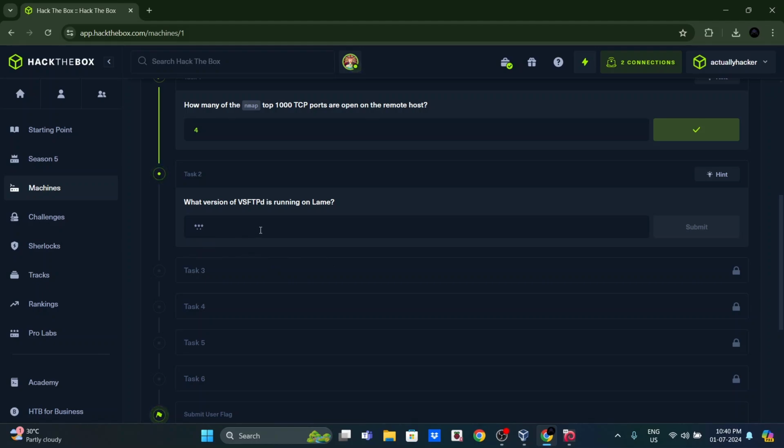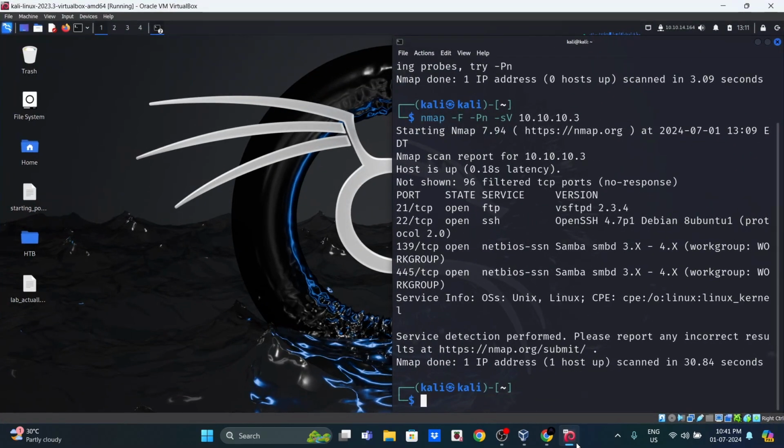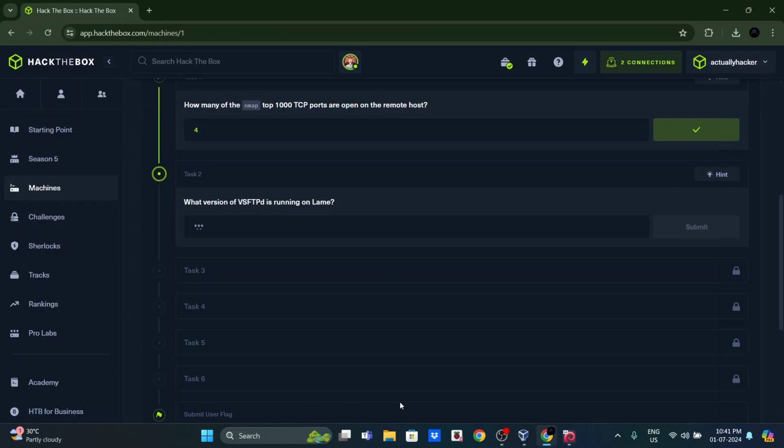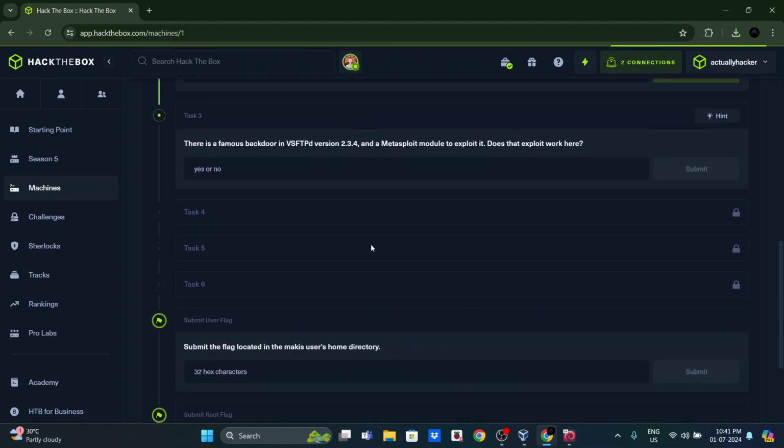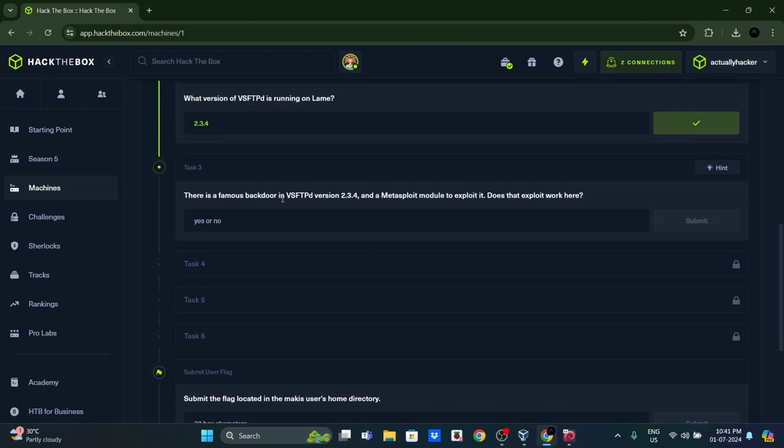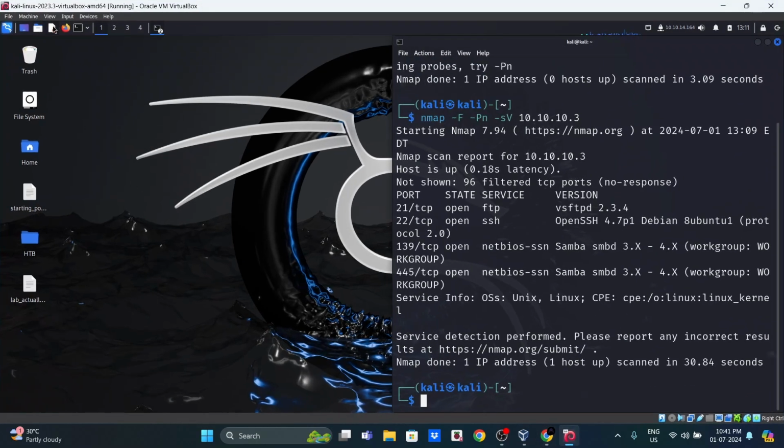And what version of VSFTPD is running on Lame? So the version of VSFTPD is 2.3.4. All right. There is a famous backdoor in the VSFTPD version and a Metasploit module to exploit it. Does that exploit work here? All right, so let's research.